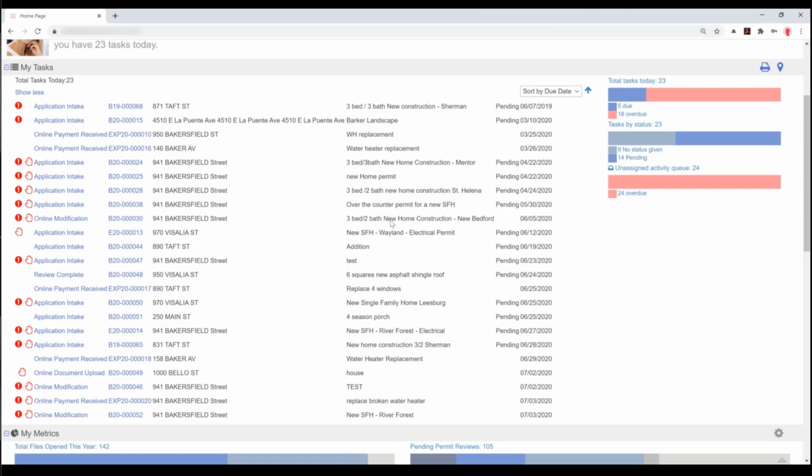The description goes over in this column. Then there's a status and then a due date. And then we have some metrics here that will help you. We already changed our view by clicking the 5 due.